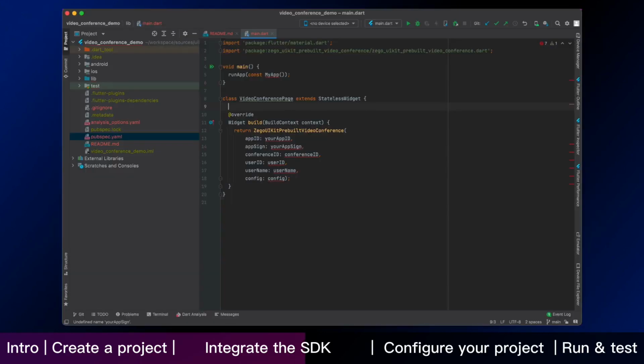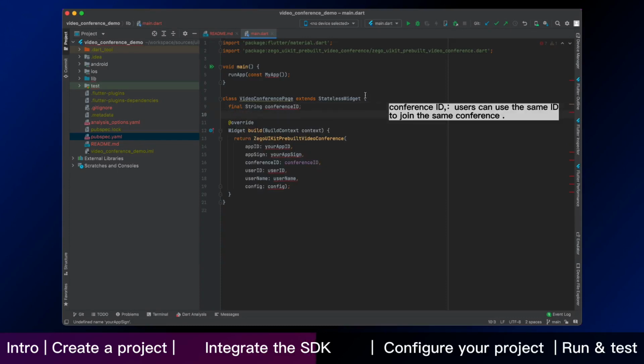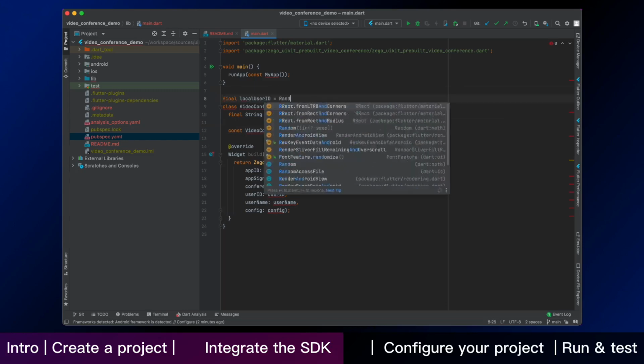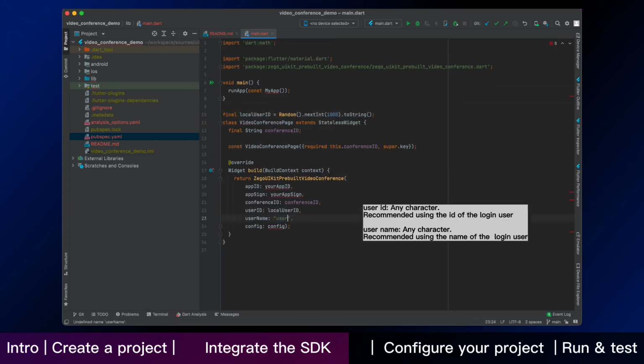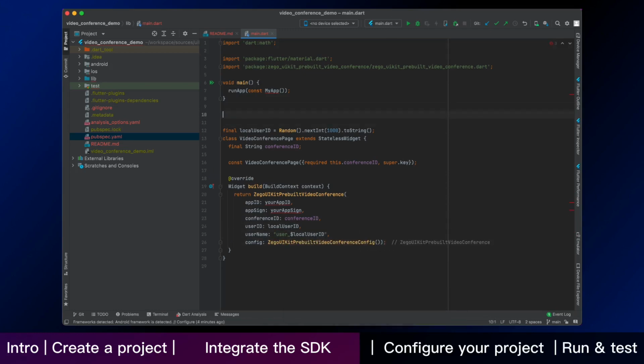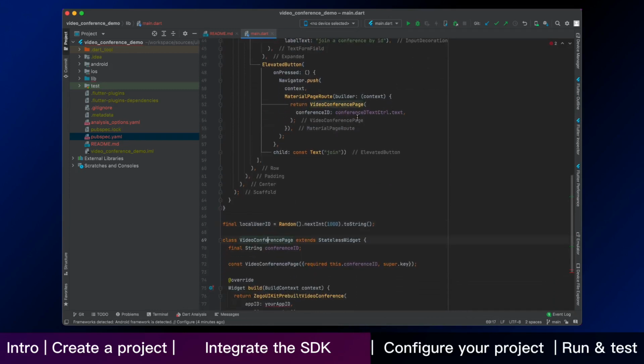Now back to IDE. In our test program, you need to enter conference ID, which is for users that join the conference with the same ID can talk to each other. You can customize the rules of conference ID as you like, according to your business logic. You also can use random strings as user ID and username. If you have your own user account system, you can use them. Okay, here we are. We have modified the homepage code, now the conference page can be used.